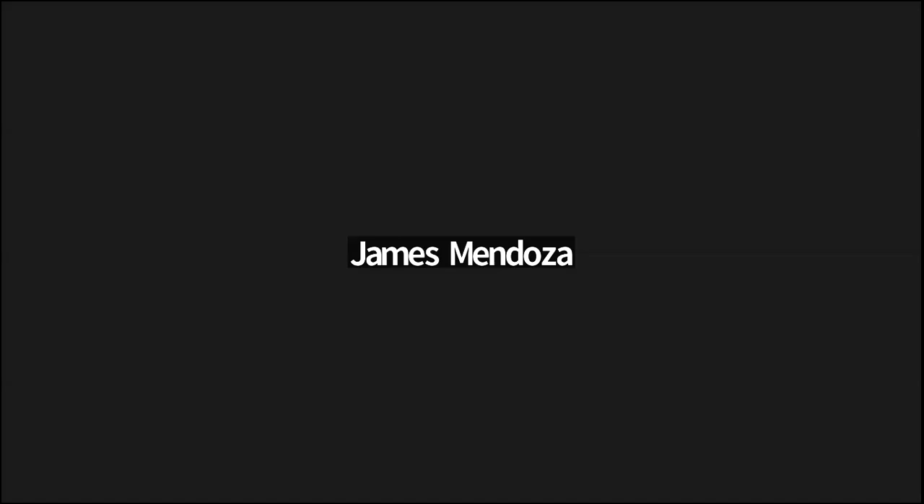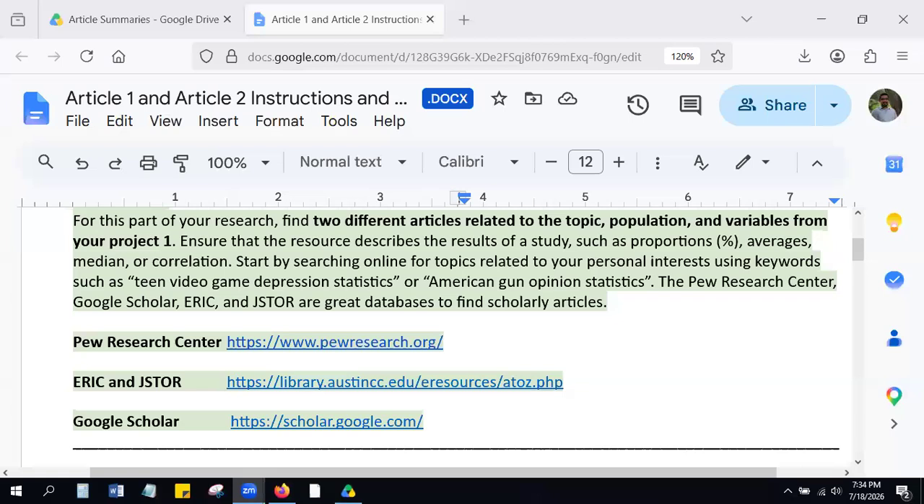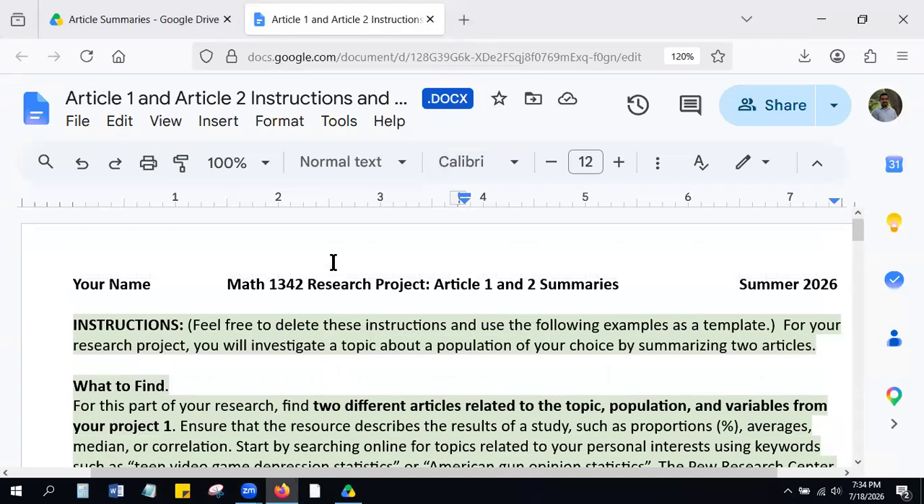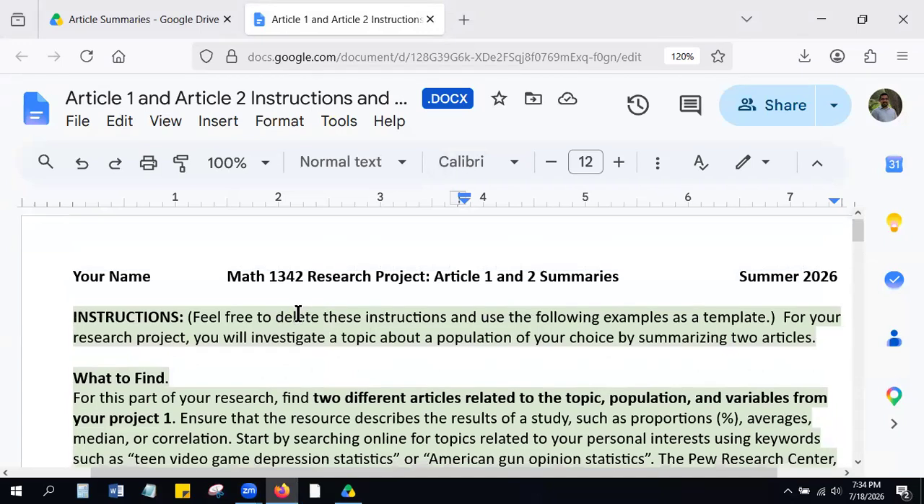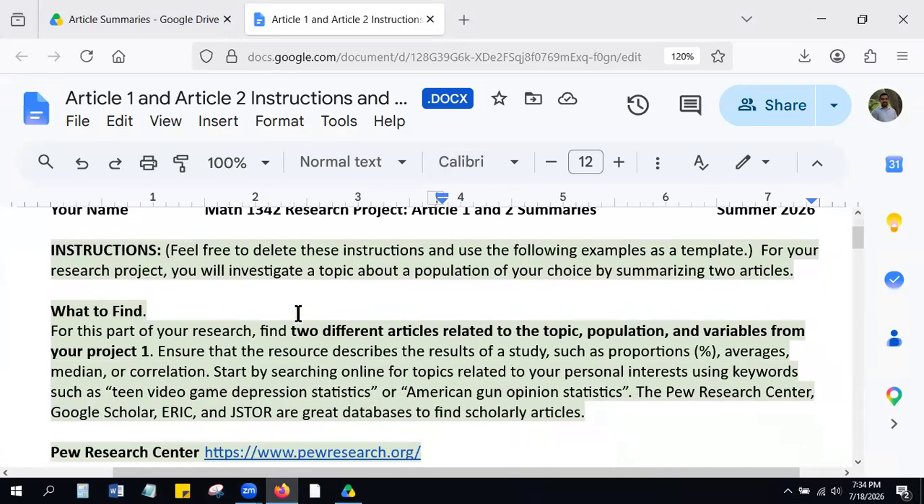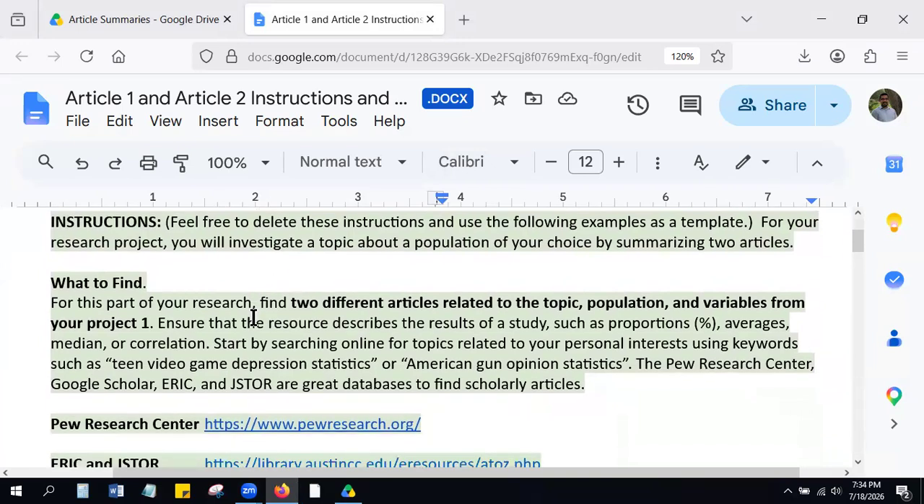Alrighty, what I want to do in this recording is introduce what you're going to be doing for your Article 1 and Article 2 summaries. The main idea here is that you're going to be finding two different articles and writing a summary. Now, for each of the articles, and I've got some examples I'll show you.